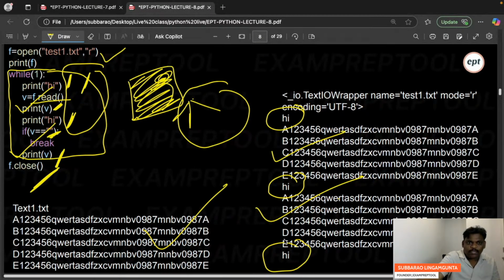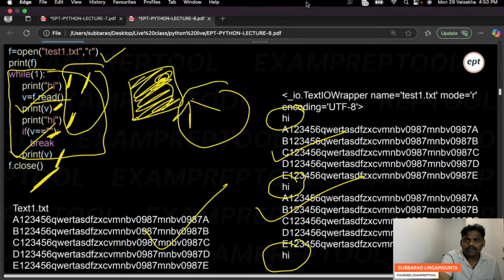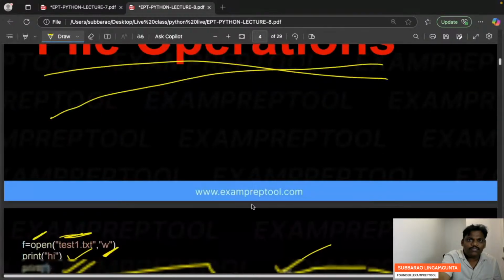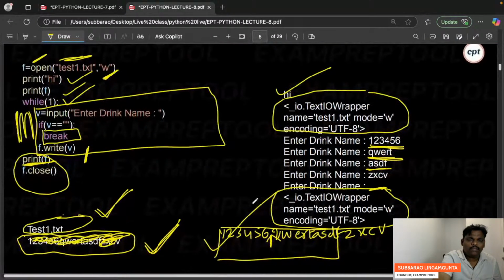So this is the file management. I am also confused in one or two places. Not only you, everyone will be confused. All are humans. So please take care. Files starting from here.